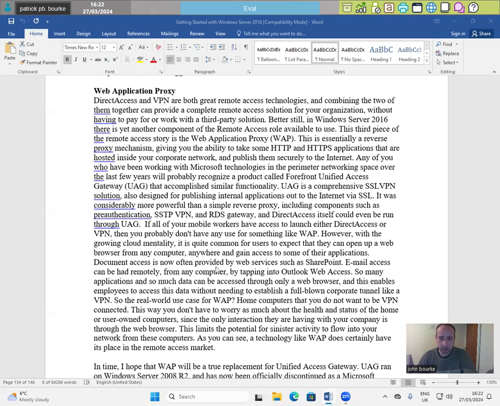Document access is now often provided by web services such as SharePoint. Email access can be had remotely from any computer by tapping into Outlook Web Access. So many applications and so much data can be accessed through only a web browser, and this enables employees to access this data without needing to establish a full-blown corporate tunnel like a VPN.